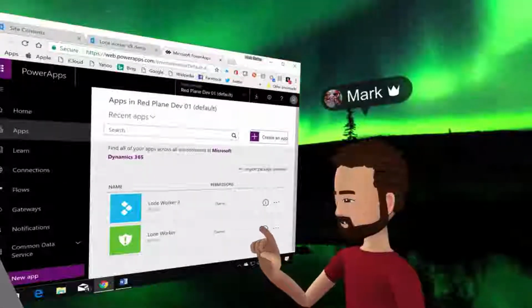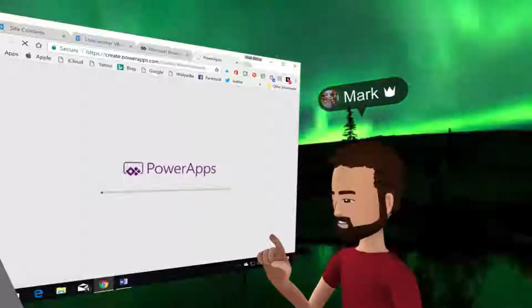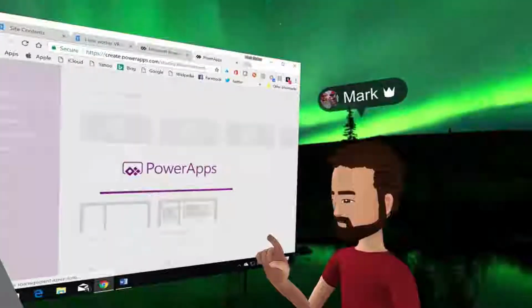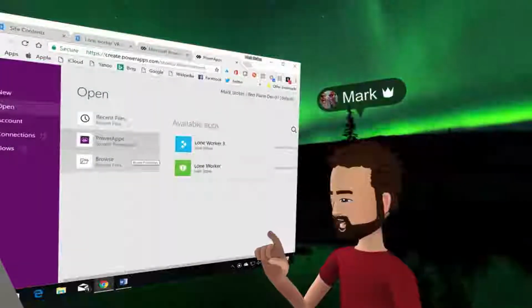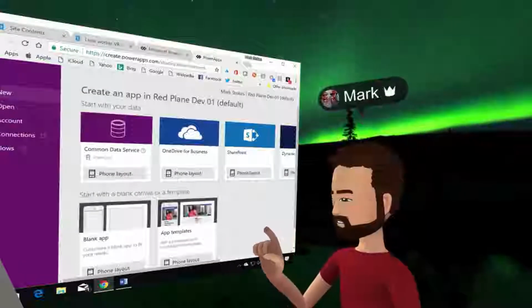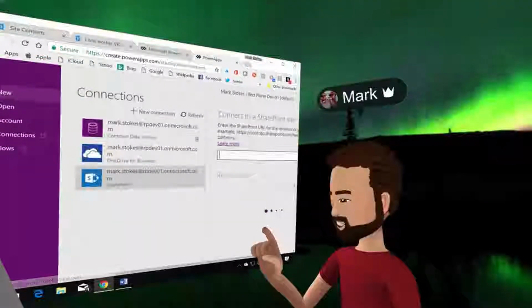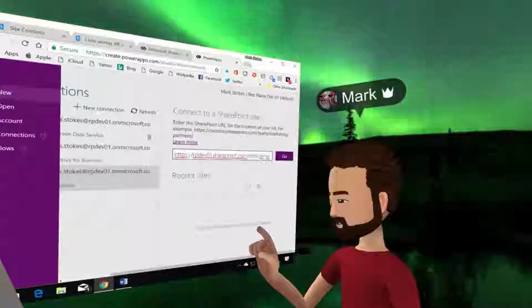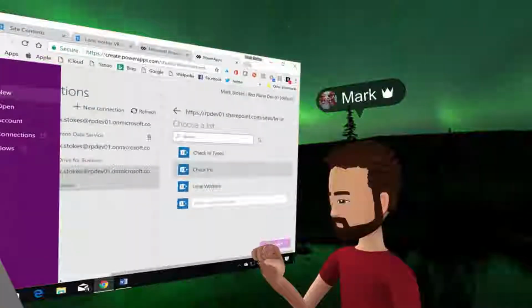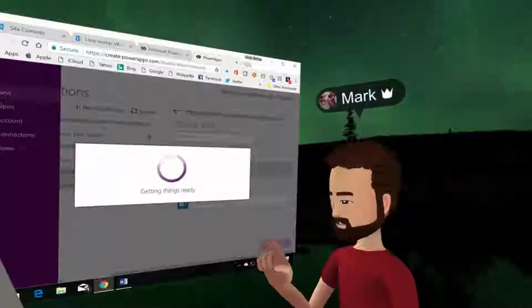Oops, I think I may have just closed that. So if we go back into it, possibly hasn't saved, so let's create that new again. My site URL. Go, my check-ins list, click connect, builds my app.